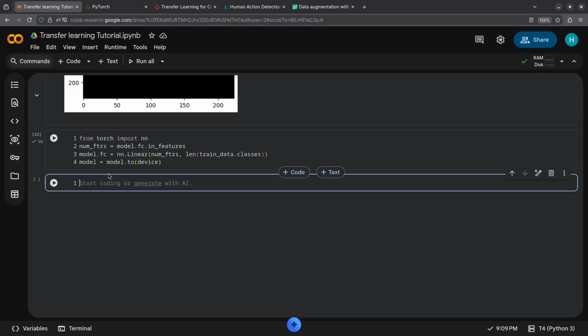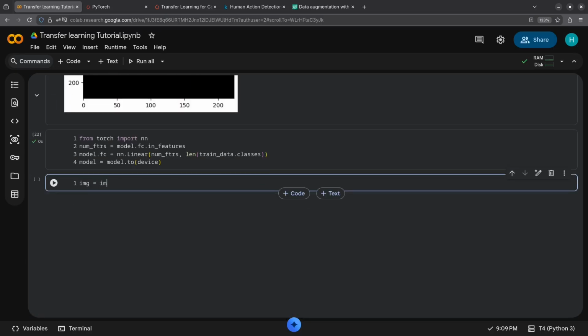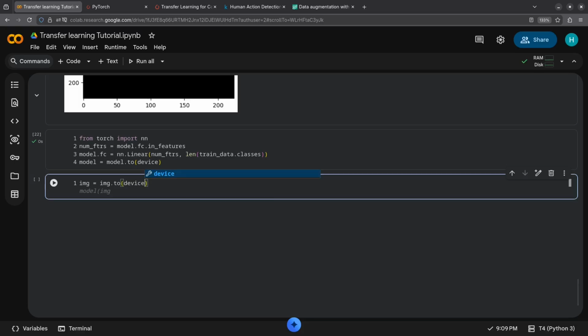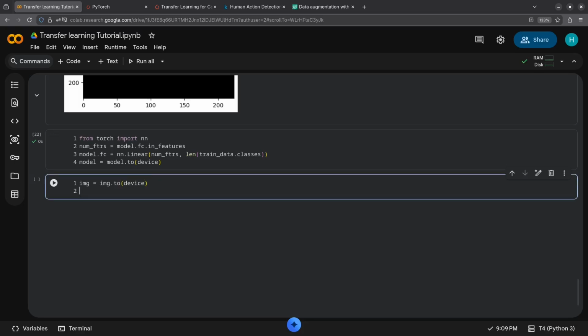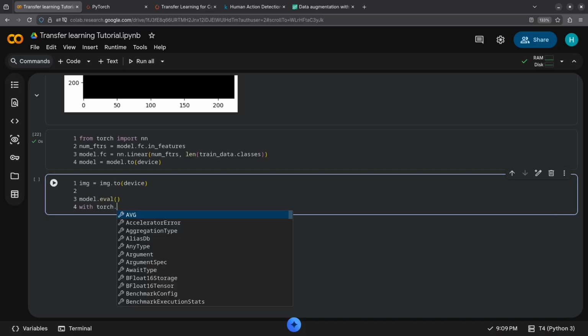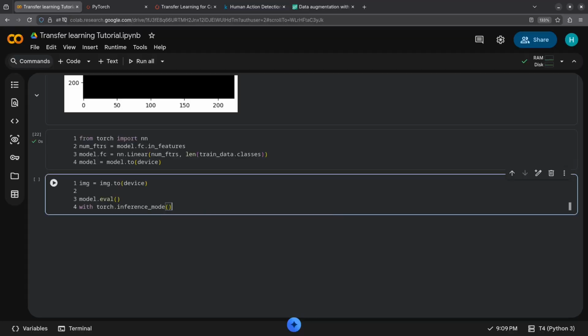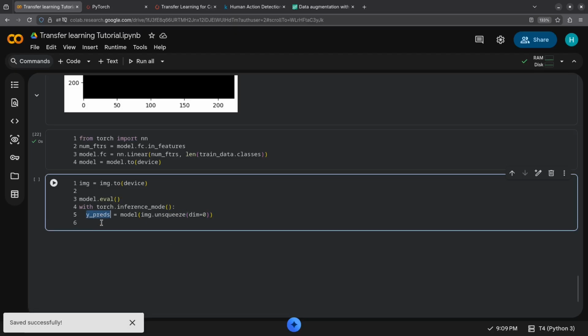Let's now perform some inference on my image, which was this image. So here I go image equals image.to(device) because I want my image and the model to be on the same device, or the GPU. And then to perform inference, I go model.eval, then with torch.inference_mode, y_preds equals model(image). So I have to unsqueeze this image, by the way, dim equals 0. And then here we get the logits.